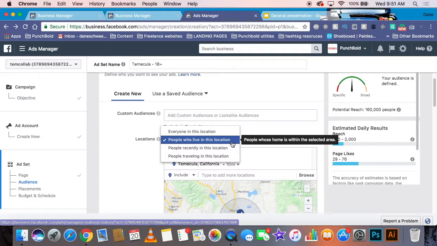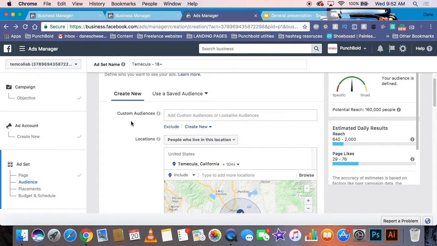Say you want to attract people that are driving by, you can do so. Or if you want people who already live there, you can select people who live in this location, versus just traveling through.